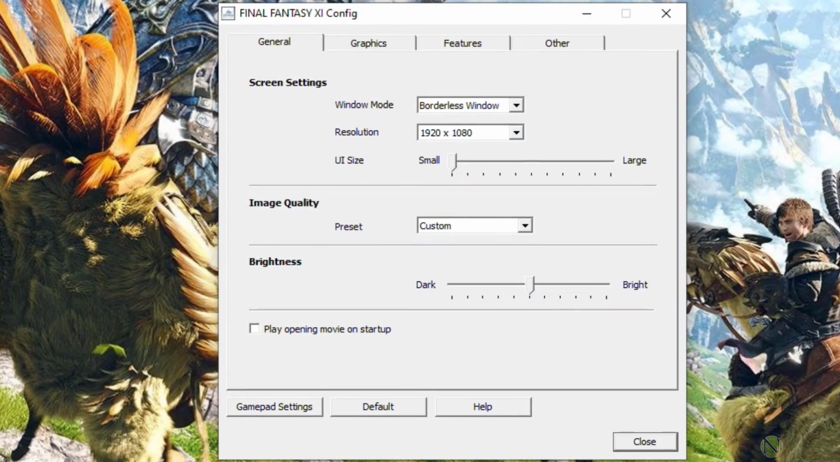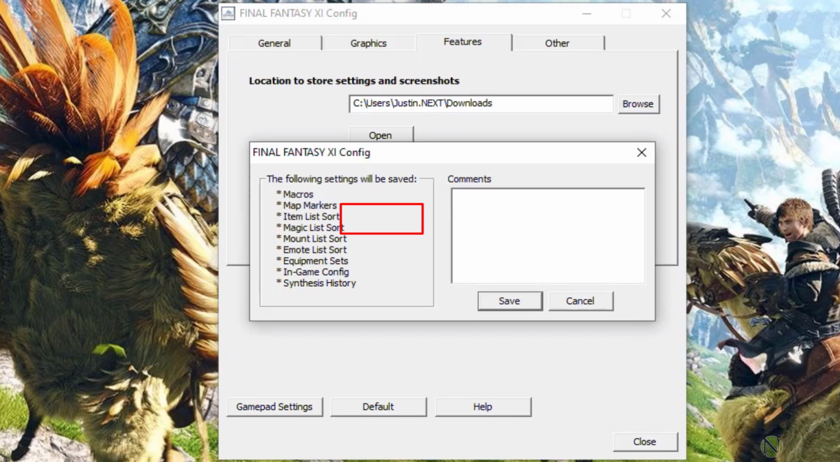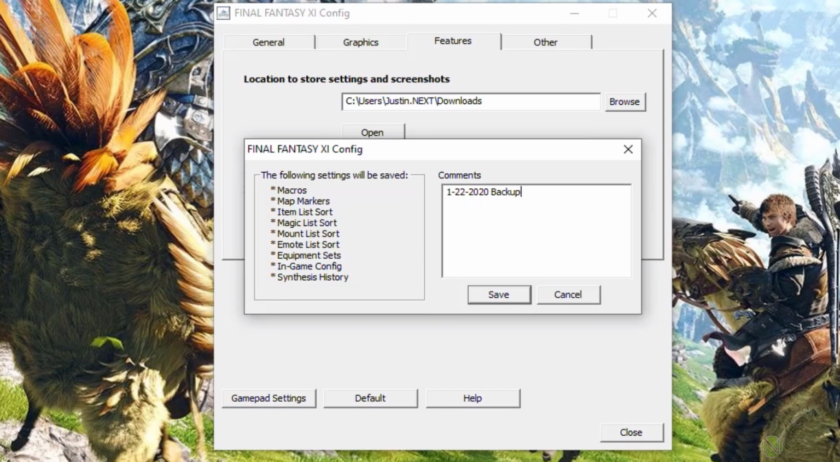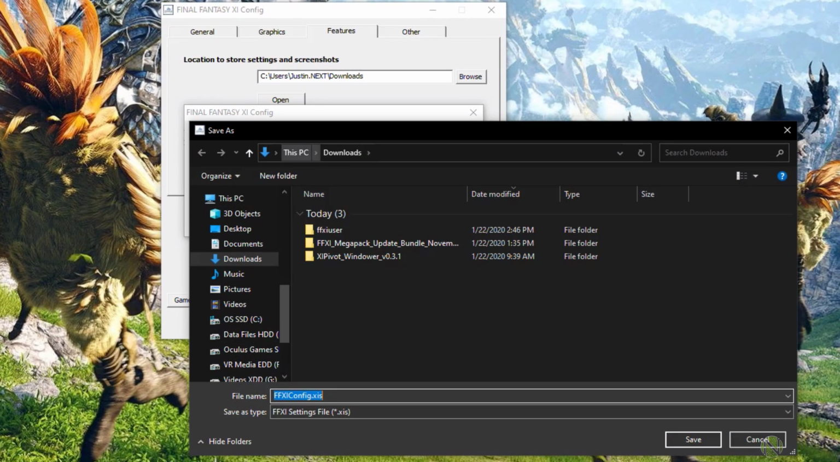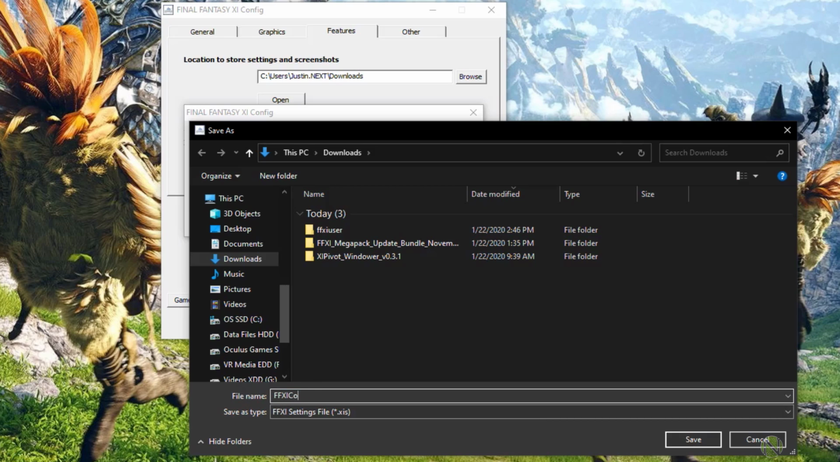Now the first thing we're going to want to do is go to the Features tab and then click on the Save button underneath In-Game Settings. What this is going to save for us is the in-game config settings that we are about to change in our next step. Go ahead and put in a comment of today's date and the word backup, and then I'm just choosing to go ahead and save this in my downloads folder. You can choose it wherever it's most convenient for you. I'm calling it FFXI config and today's date, and then hitting save, and we now have a backup of our in-game configuration settings.